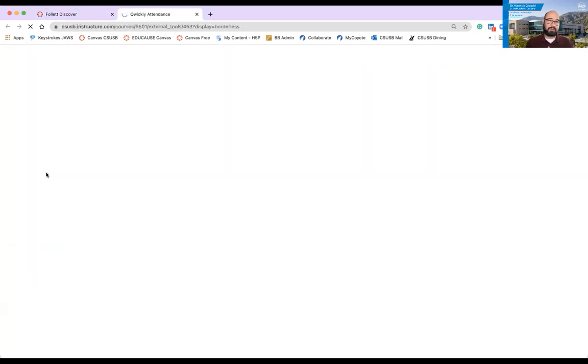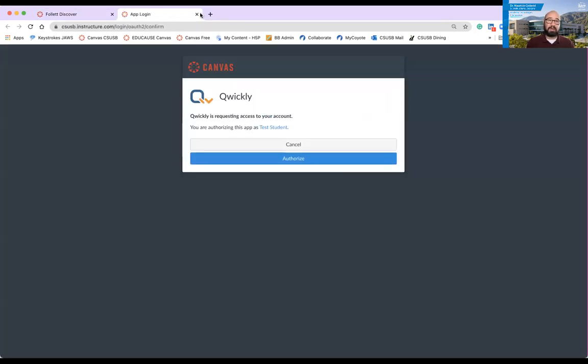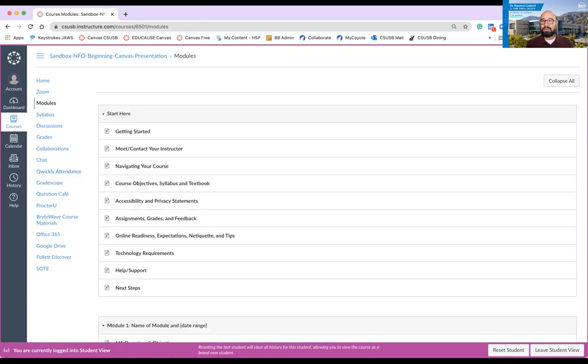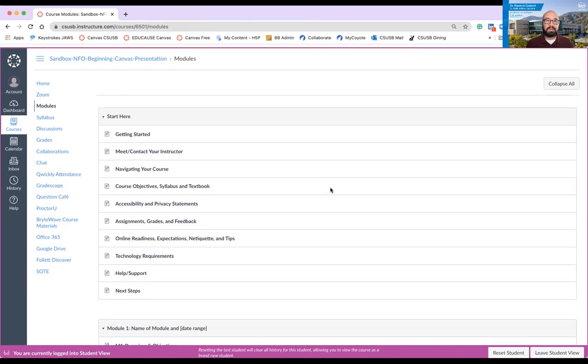Also, if the professor is going to be taking attendance, you will click under quickly attendance, and then you simply answer a question or two when the professor puts it. But that's really pretty much how you will be navigating through. Let me move this image because I have my Zoom controls here on the top.